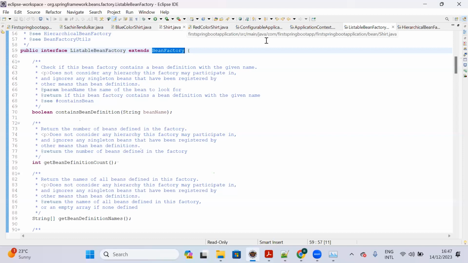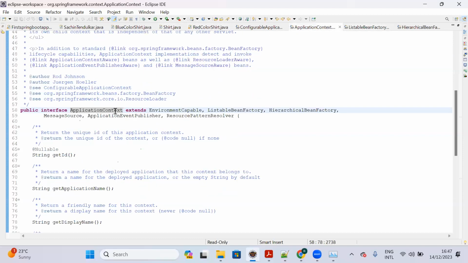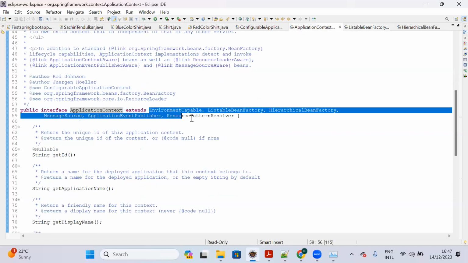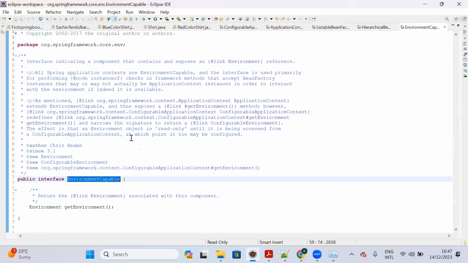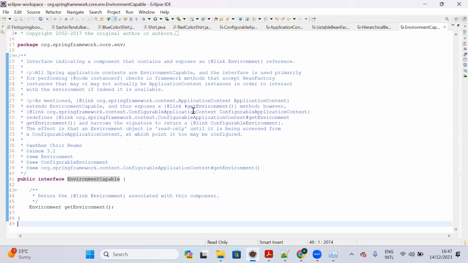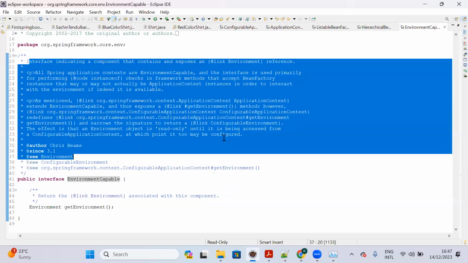Whereas ApplicationContext has a lot of features. You can see ApplicationContext extends these many interfaces. You can see EnvironmentCapable. This is also one more interface. It has a lot of features. You can go and check, you can read it if you want to understand.